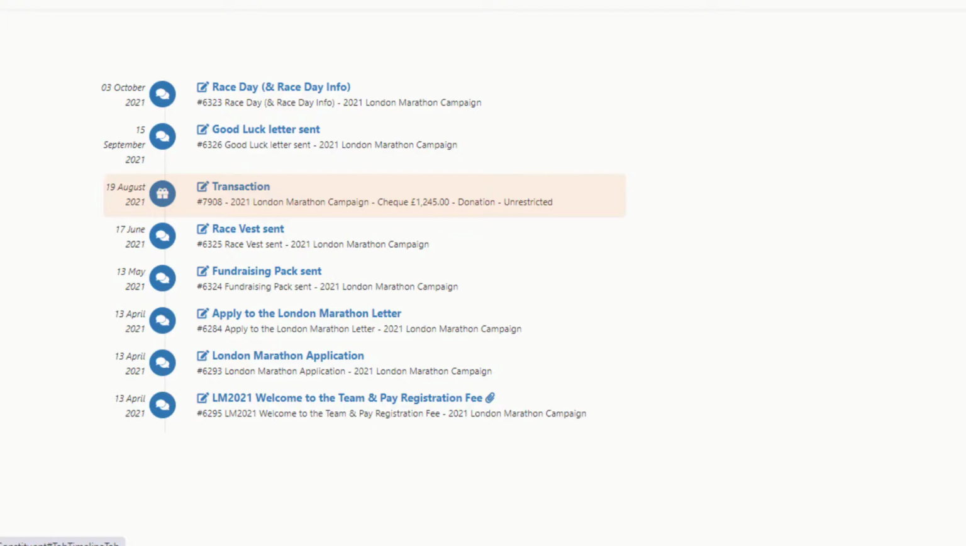And you can really start to now see the interaction between charity and constituent over a period of time and that relationship building. We've got a good luck letter that was sent in September. And then we have some race day information. And we've actually recorded when the race day is on here in order that it's a really good timeline, so you can see in several years' time, you can look back and it all sort of makes sense.